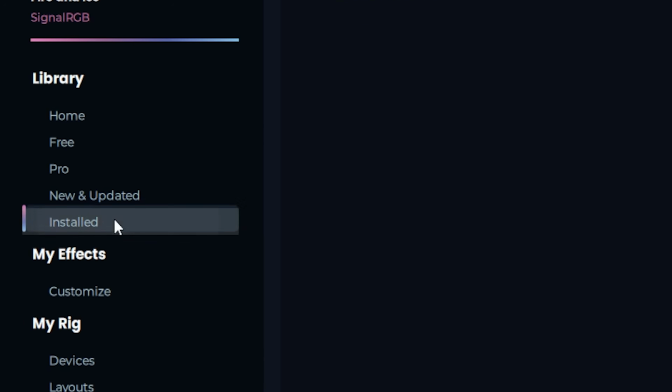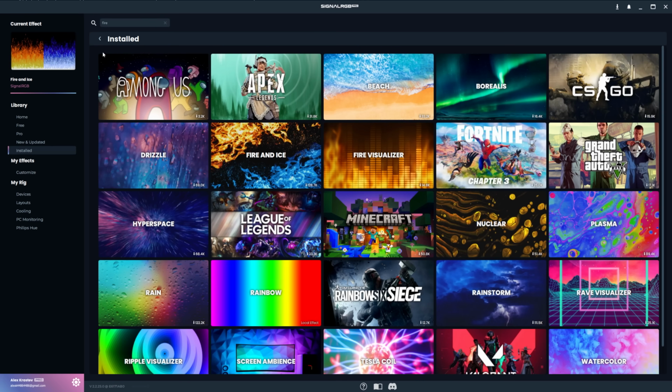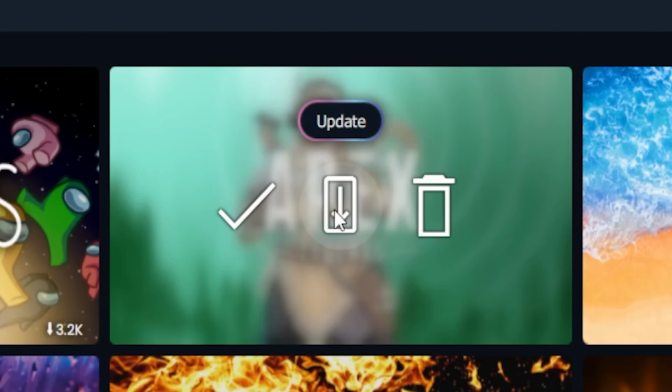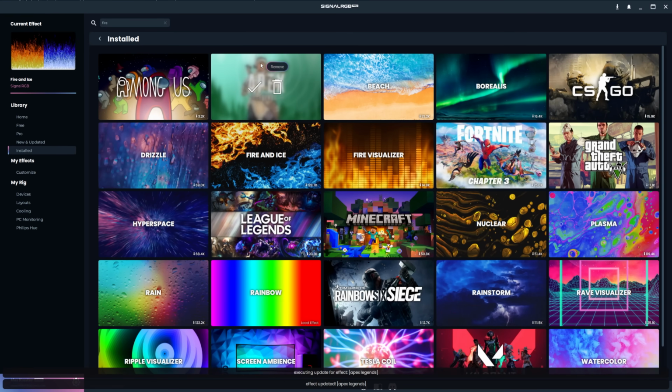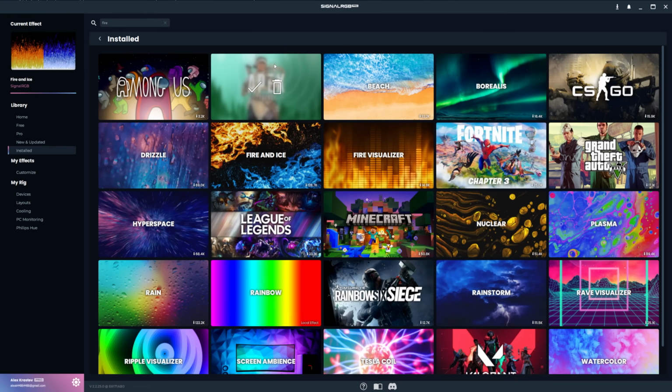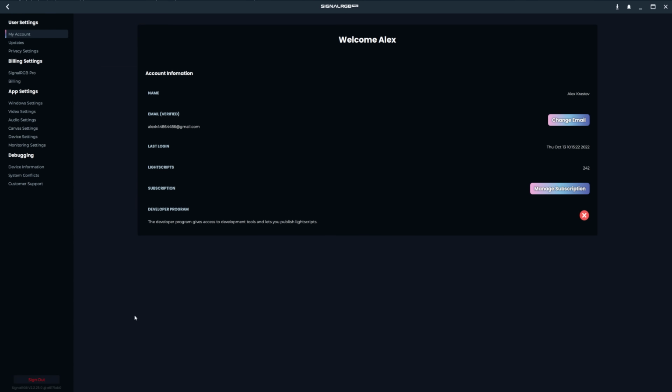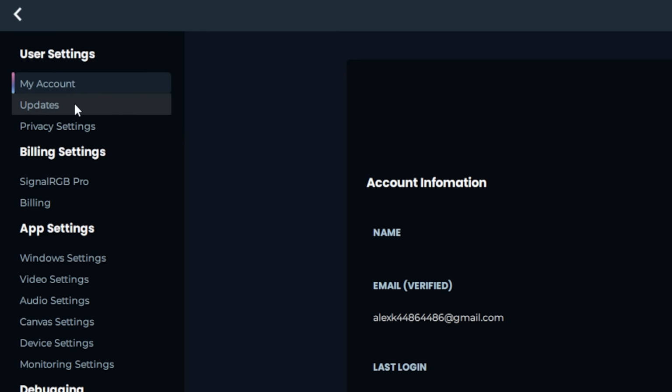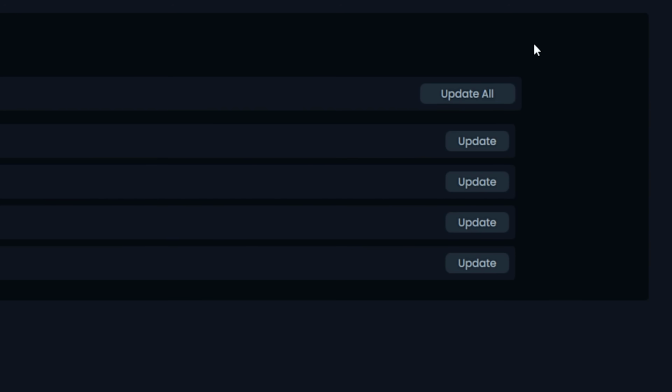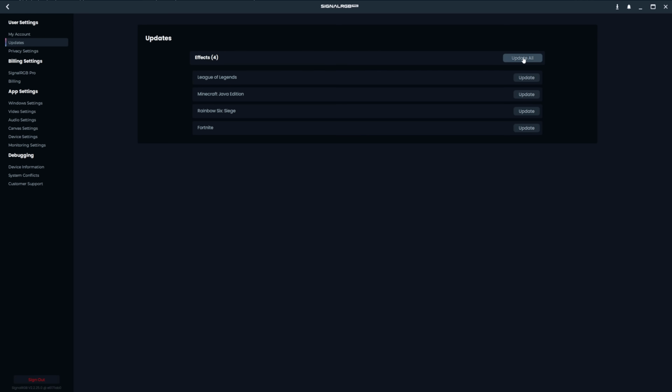You can see the effects you have installed by going over to the Install tab. If you hover over an effect and you see this button, that means that an update is available. You can press the button to update the effect. You can quickly update all of your effects by going into Settings at the bottom left corner of the application. Then click on the Updates tab. Now you can press Update All and everything gets updated automatically.